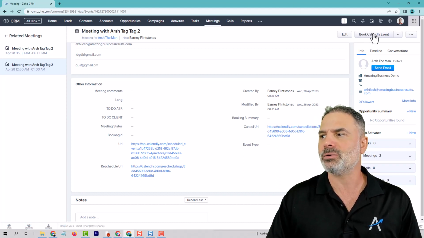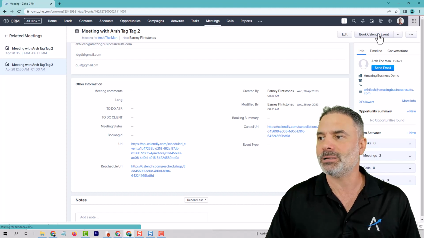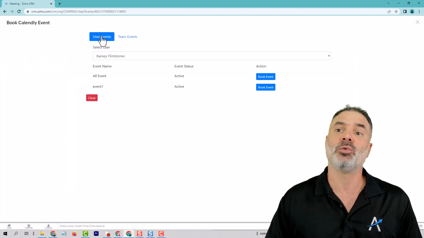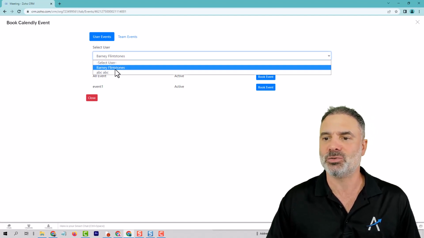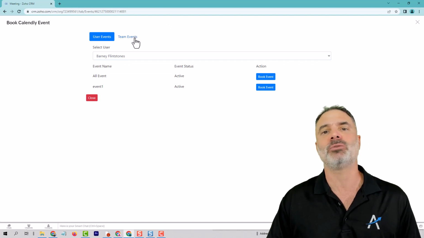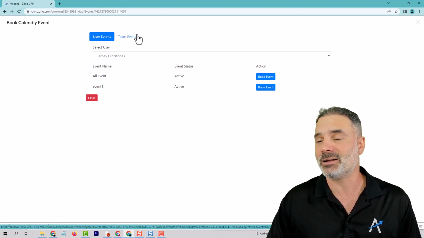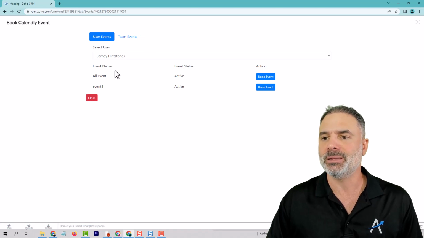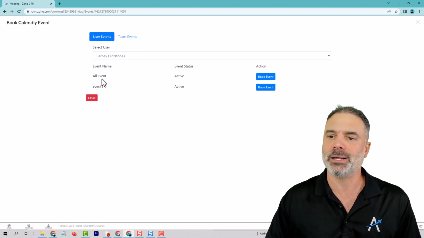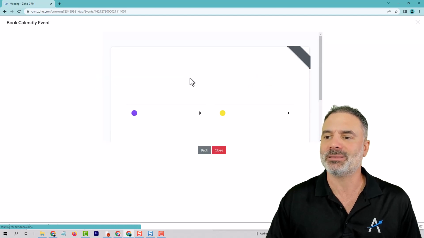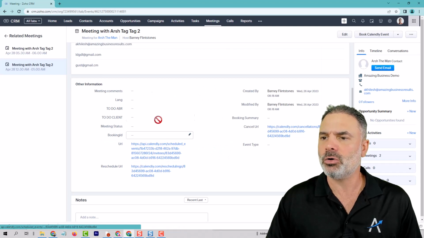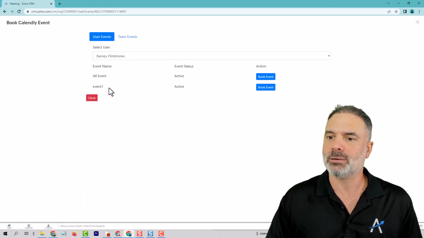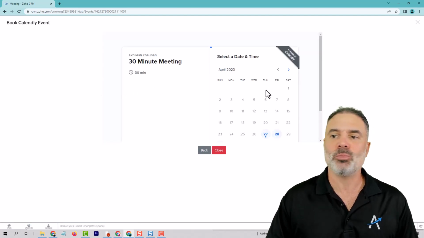We also added here a book Calendly event button that, when you click on it, asks you if you want to book it to a specific user. In this case, I have two different users in the system, or you can have an event for the entire team or some team members. Let's say that I'm going with Bernie. I can have a book event that will show me all the events for this specific user, or I can go with one specific event, and then if I click book, it will show me the calendar automatically.